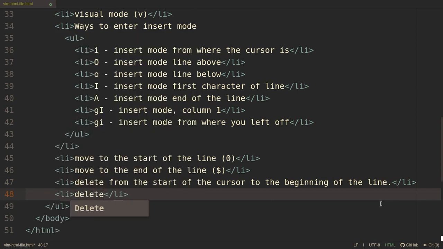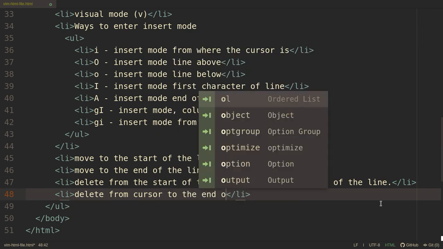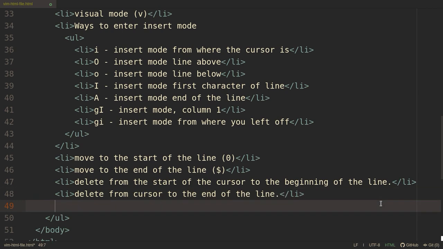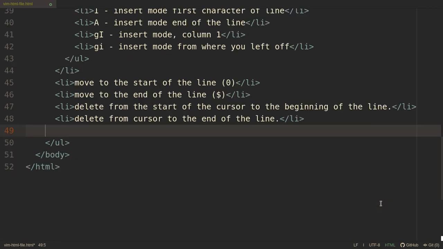All right, delete from cursor to the end of the line. That's going to be D$. So let's go 10B, 10 back 10 words. Actually, let's go to here. And we'll go D$. Ooh, that's all gone, but I undid it. Let's go E to the end of this word. D$. Oof, all undone. Okay. Anyways, Control O ZZ to recenter here.